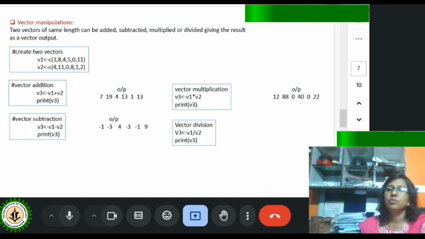So what will we get? 3 is added with 4, that is 7, then 8 is added with 11, that is 19. Corresponding values are added one by one. The same for subtraction, that is v1 - v2: corresponding values are subtracted, one vector from another, assigned to v3, and we can display this value. Say 3 minus 4 is -1, 8 minus 11 is -3, 4 minus 0 is 4, like that. If we run this statement, we can get this.